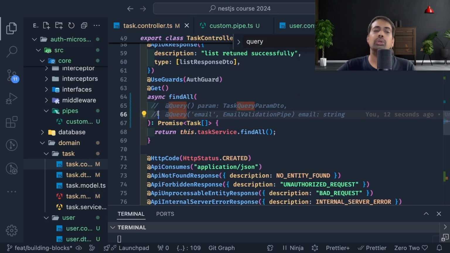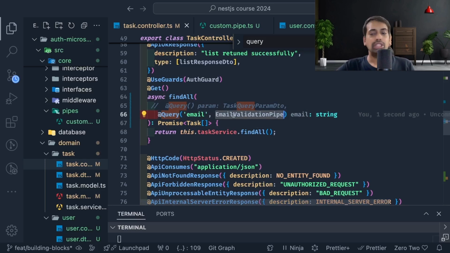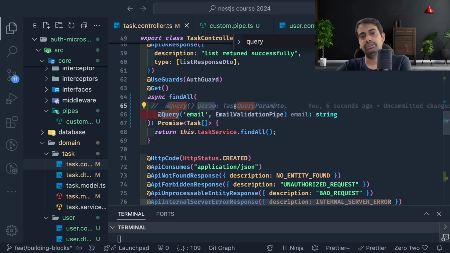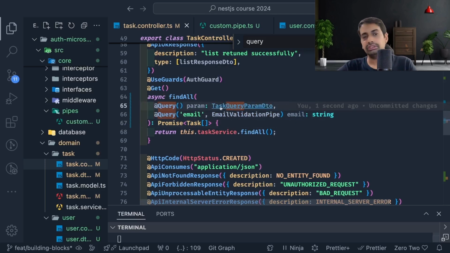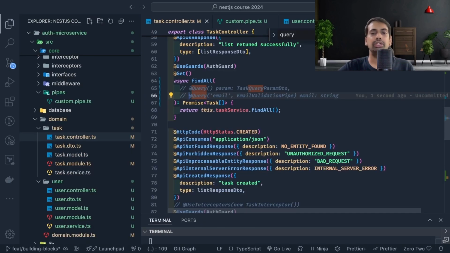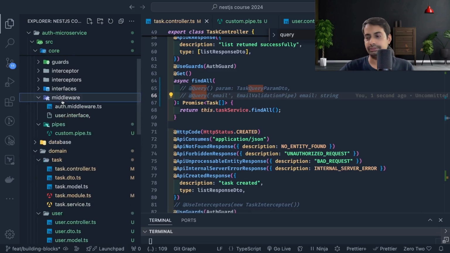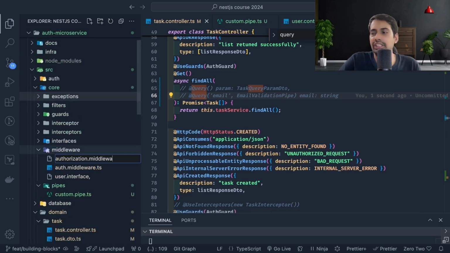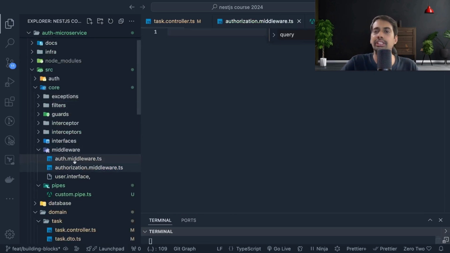So let's see how both these types are different. Either you are passing queries something like this, line number 65 and line number 66. Both are totally different. 65 is just like, okay, we are using an external DTO class. In 66, in the query itself, for the email property, I have defined that there should be the email validation pipe. So the email validation pipe has been applied in the query string, where you have to pass email as a query parameter.